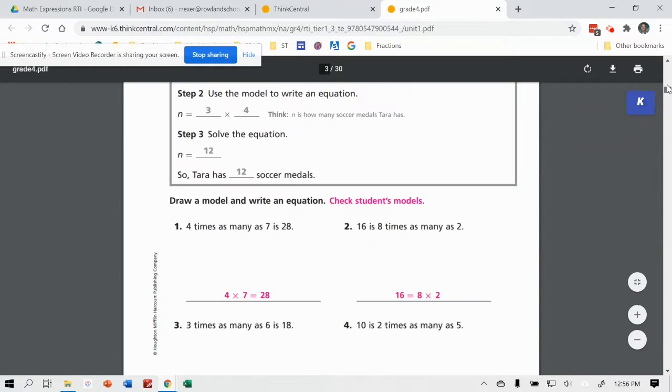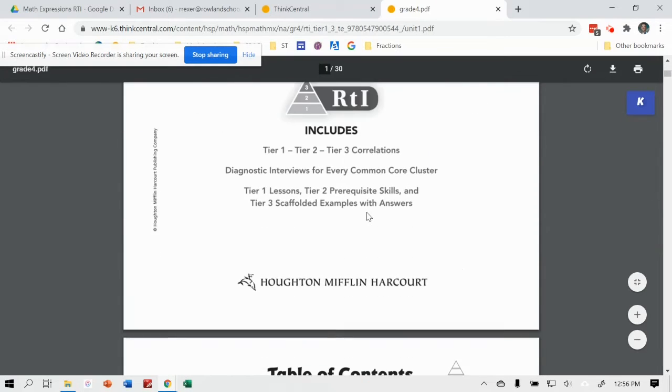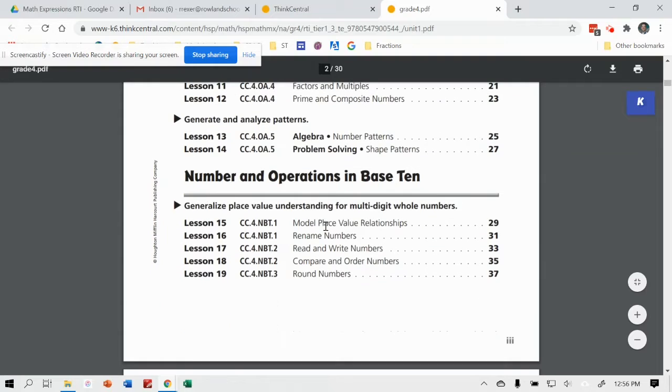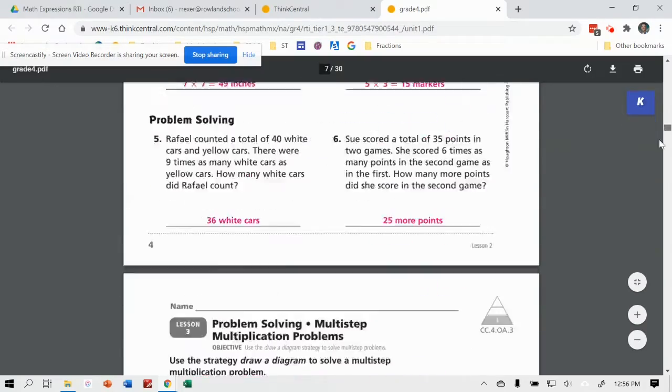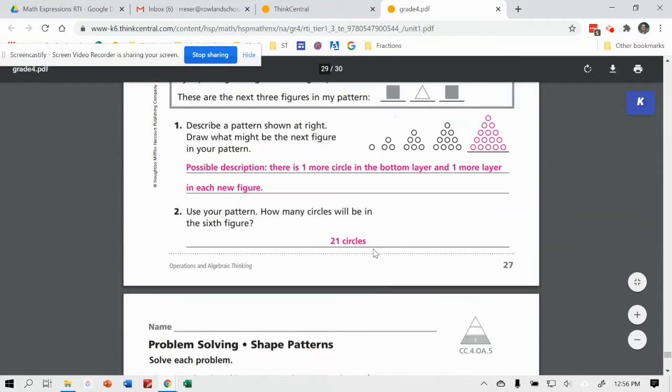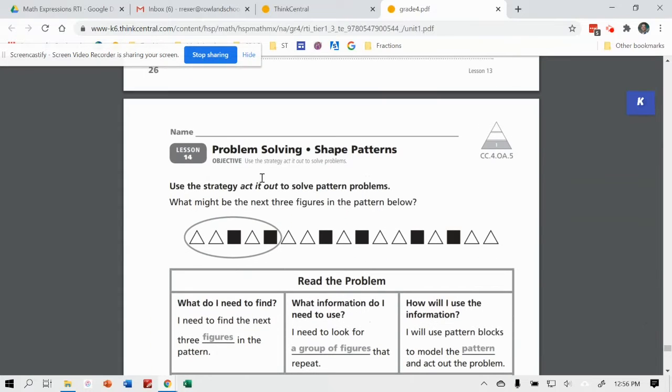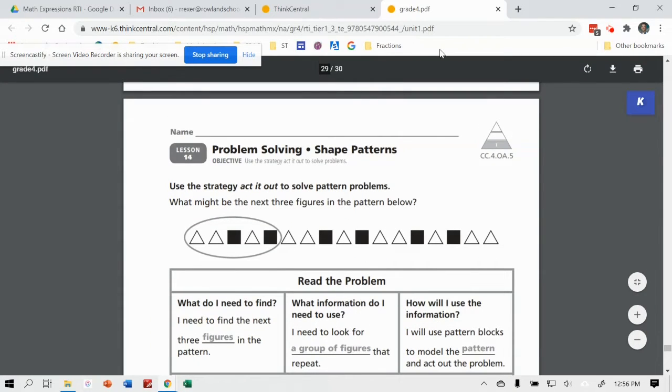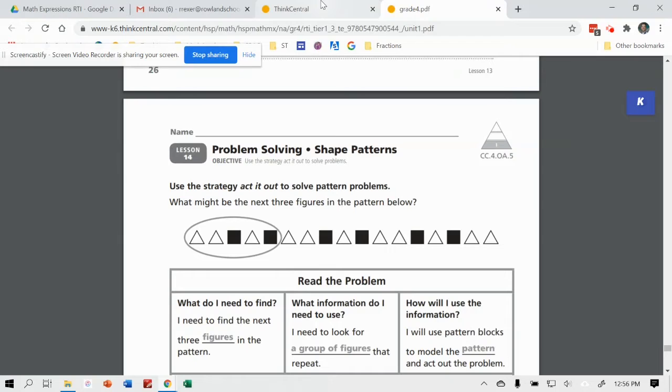Now, one thing I said a second ago is that this hyperlink PDF also has NBT standards here. So you would think that those would be in this PDF, and they're not. So if I go all the way to the bottom, the last lesson you can see here is 14, and the NBT are not in this PDF. I don't know why they did it that way, but that's how they did it.